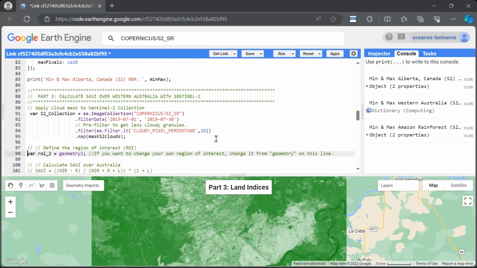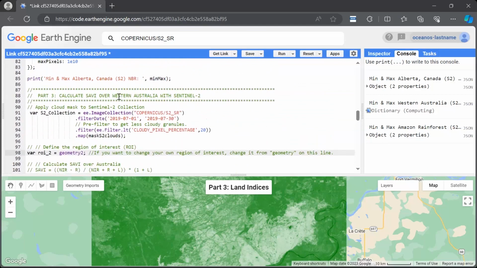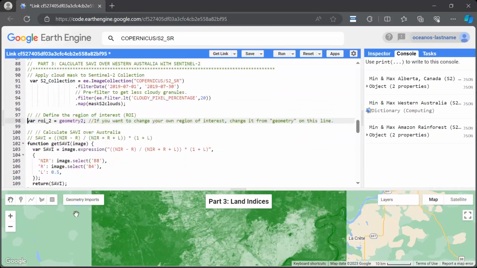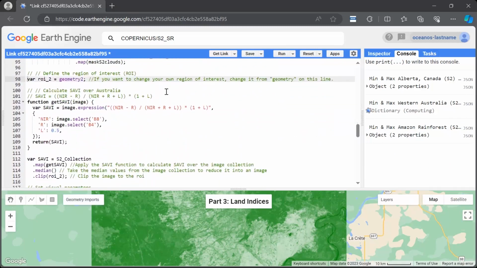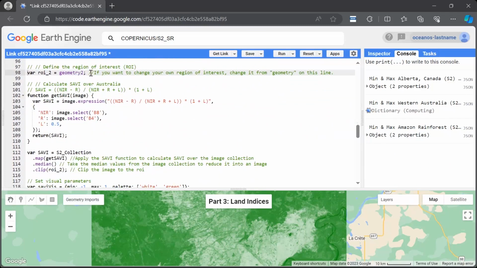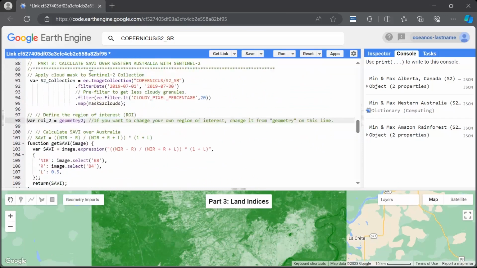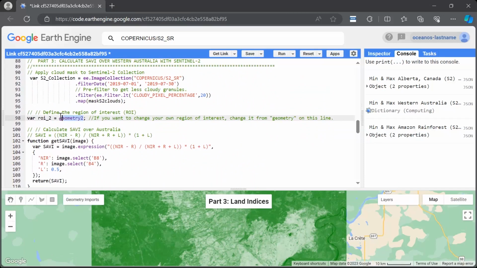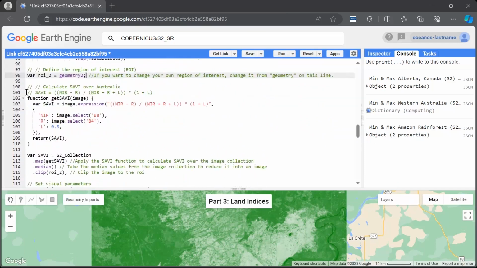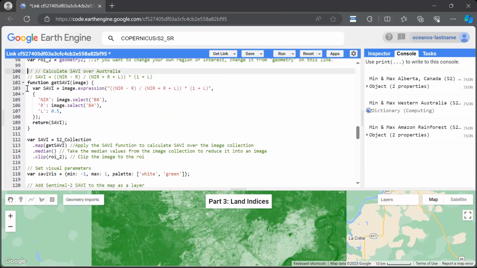We are no longer going to look at Canada imagery. We are here to look at Western Australia. So that's going to be our second geometry called Geometry 2, which we'll get to look at in a moment. But that is our new geometry. So again, if you want to perform SAVI over a different area, you would start here at Geometry 2 for your specific region of interest. And here on line 100, we're going to perform that calculation.